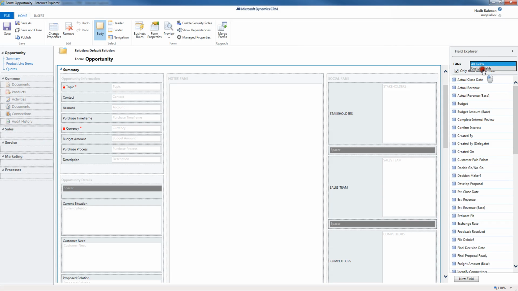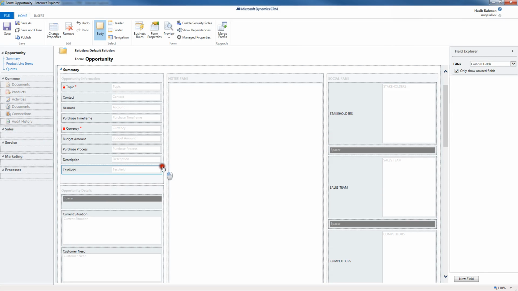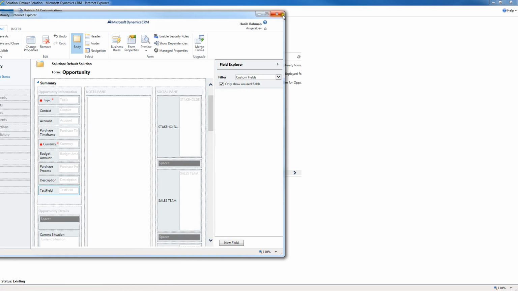All right, just filter in the custom fields, and we will place it at the bottom. We'll save this, and just going to wait, and we're going to publish all the changes. So now while that's happening, we can move this window hopefully, or maybe, oh yeah, it's done anyways.